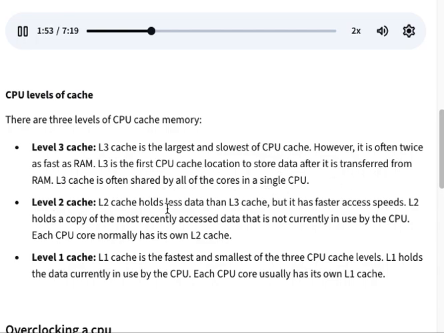Level 2 cache. L2 cache holds less data than L3 cache, but it has faster access speeds. L2 holds a copy of the most recently accessed data that is not currently in use by the CPU. Each CPU core normally has its own L2 cache.